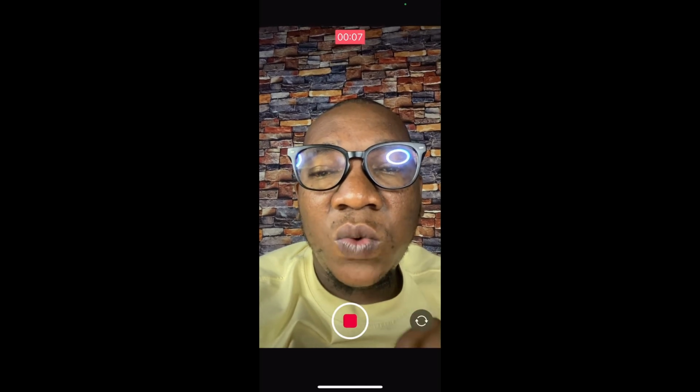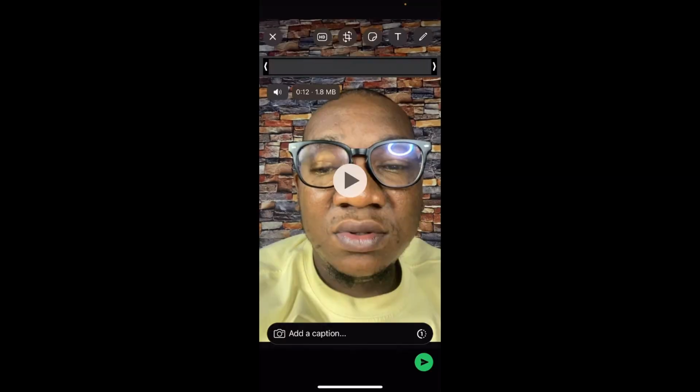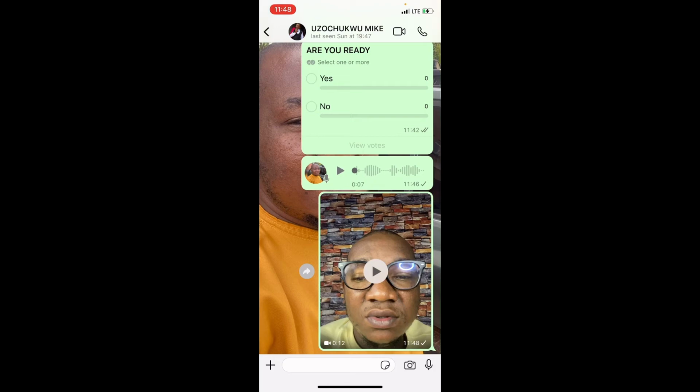Once you're done with your recording, tap on the stop button. And the next step is to send the video to the user by tapping on the send button. And here the user has received the file from his end. So he's going to open it and play the video.